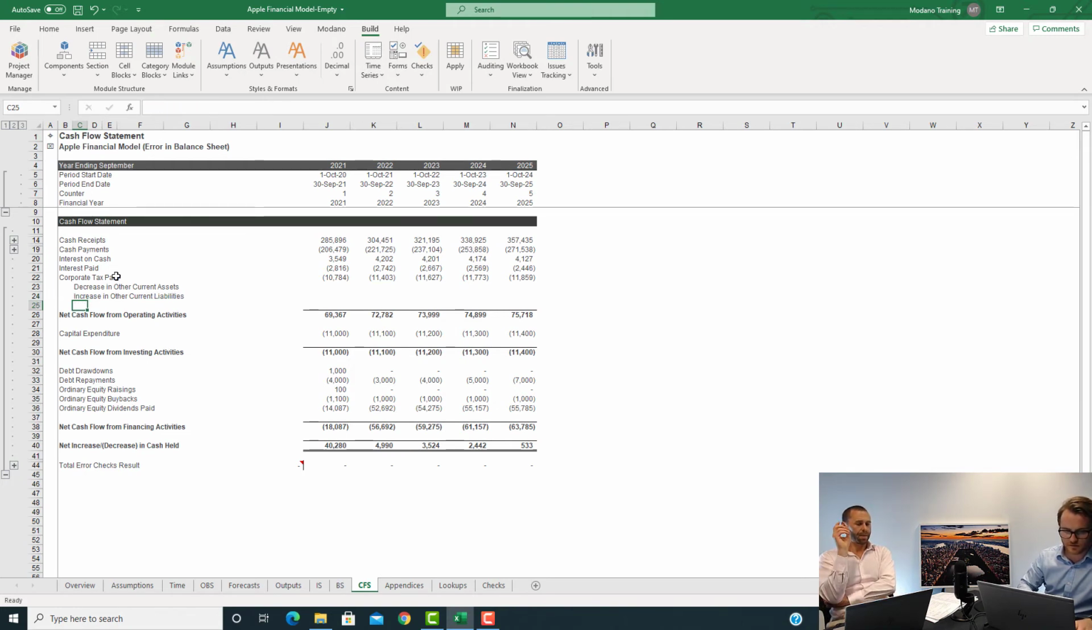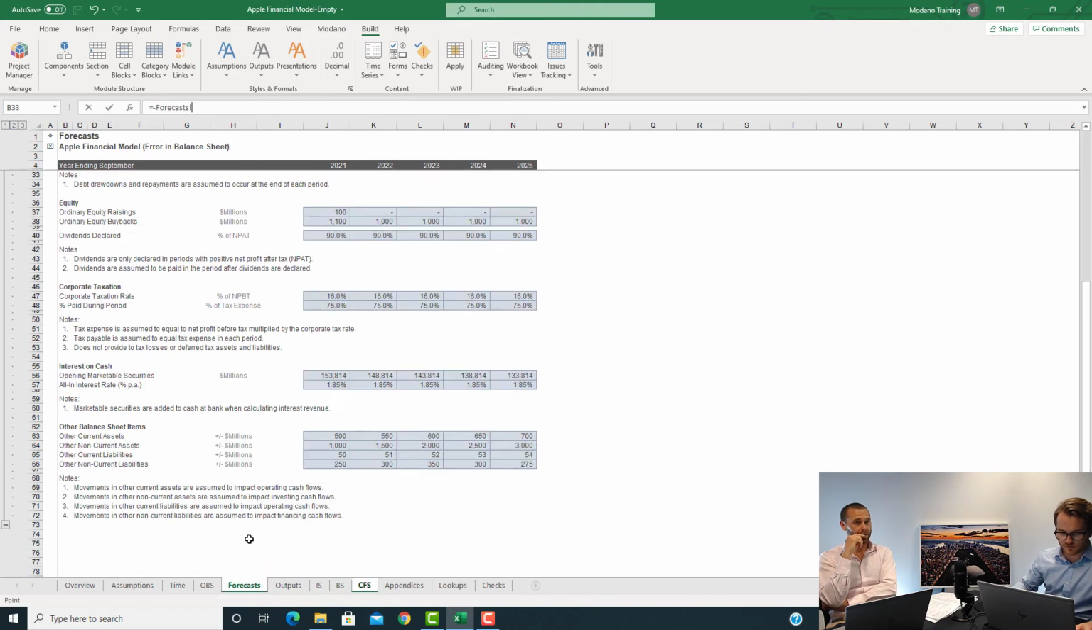Now remember, an increase in an asset is a decrease in cash. Yes. Okay, so that's why we've put decrease in other current assets. Because we're forecasting movements, which are increases, we need to put a subtract on that. So in J23, we need to negate the movement. So equals negative, go to the forecasts, and then negative forecast J63, which is our movement we're forecasting. Yes. That's that movement there.